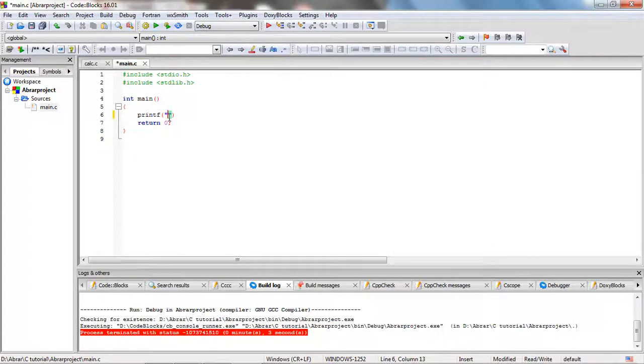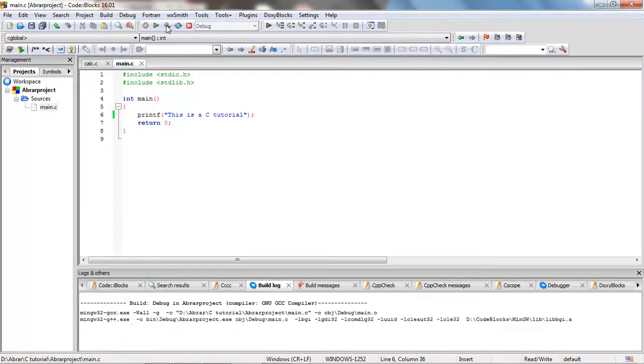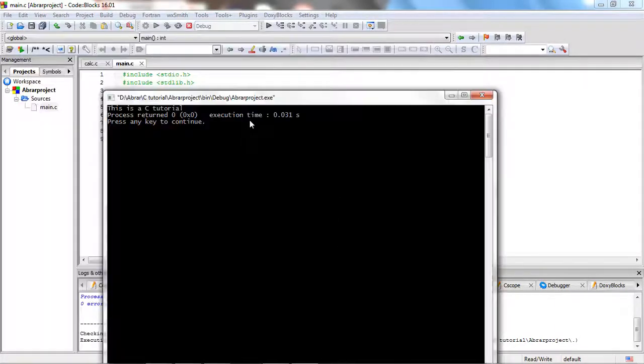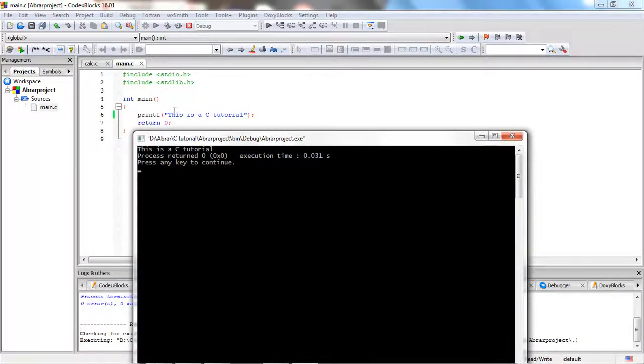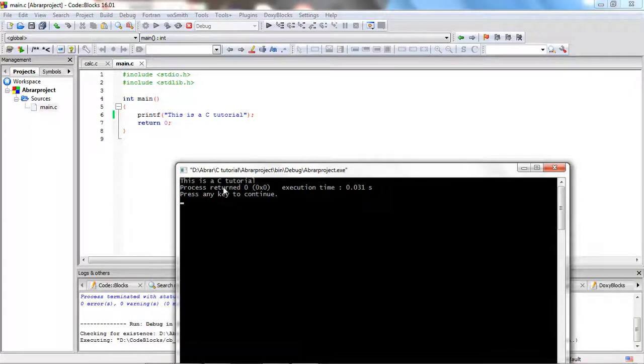So let's write, this is a C tutorial, and make sure after every statement you type a semicolon, and then if you run it, you will see that exactly what you wrote inside the inverted comma, it prints that.